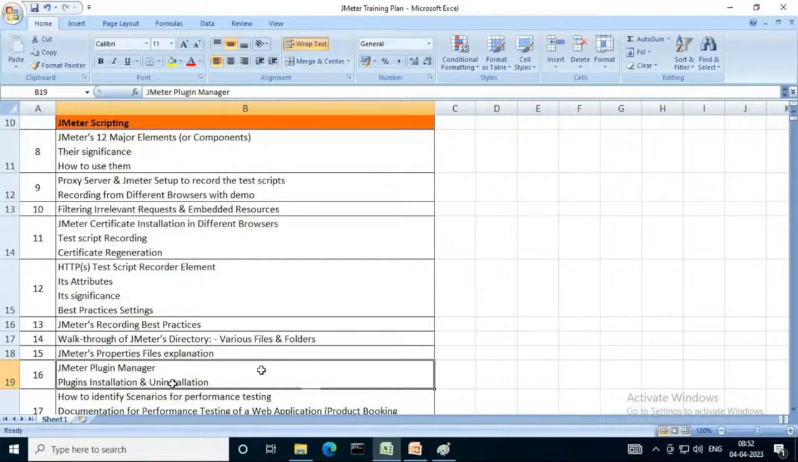So by now, we'll be able to know what the different elements present in JMeter are, how to do the setup in JMeter, how to do the test script recording in JMeter, and about the plugin manager. Any queries? Anyone?